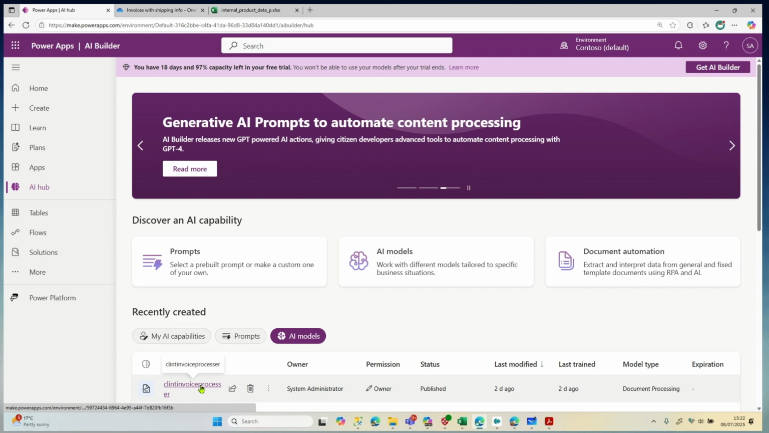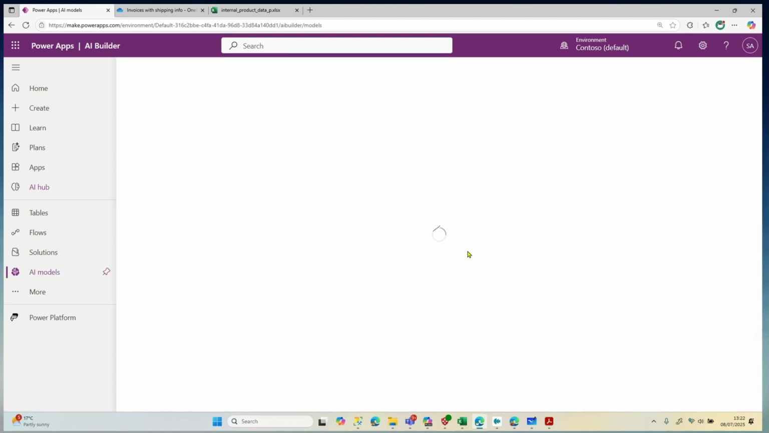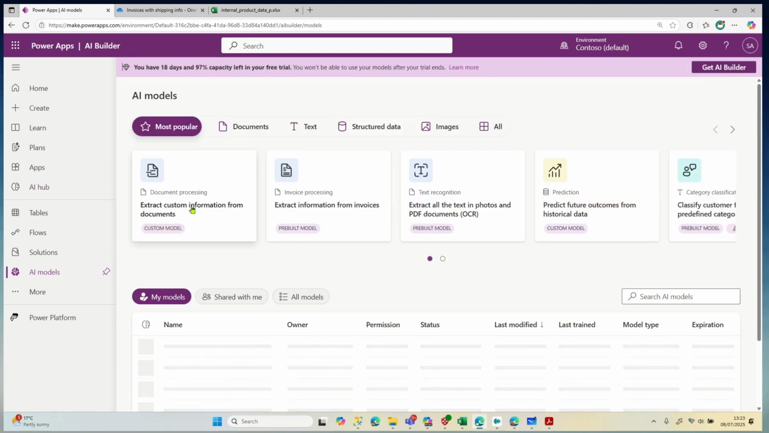So I created my own AI model. I think you can do models in this way. I think you click on there. Can't remember exactly how I started it. Oh, this was it, yes.